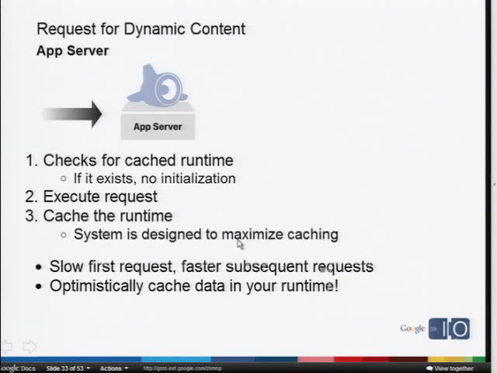This is a really important part of App Engine because it means two things. First of all, your first request to an App Engine app server may be slow. We may have to do a little bit more overhead to get your application up and running the first time, but then subsequent requests are likely to hit that cache. The front ends are designed to maximize this sort of caching.